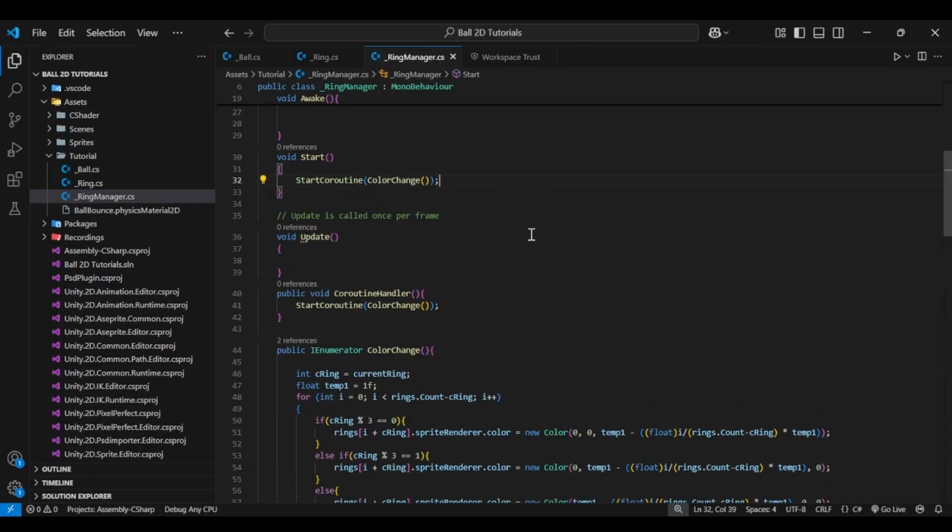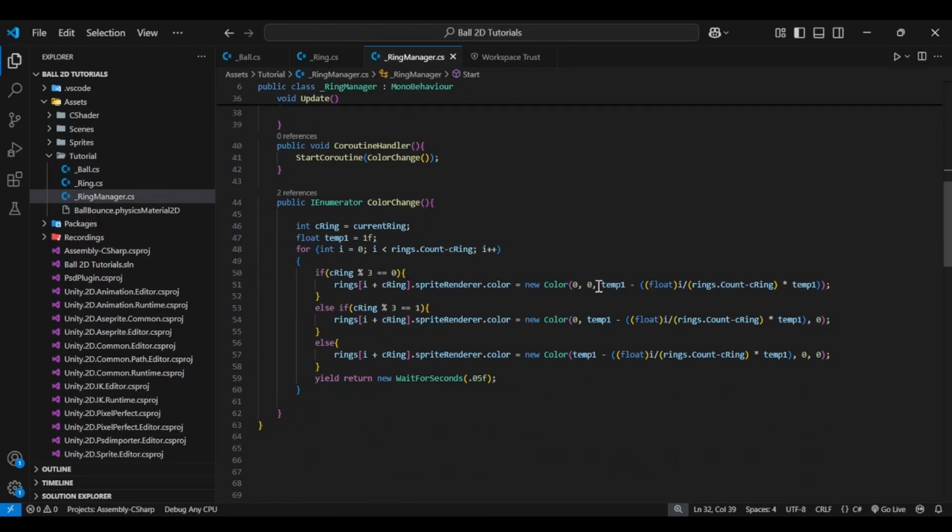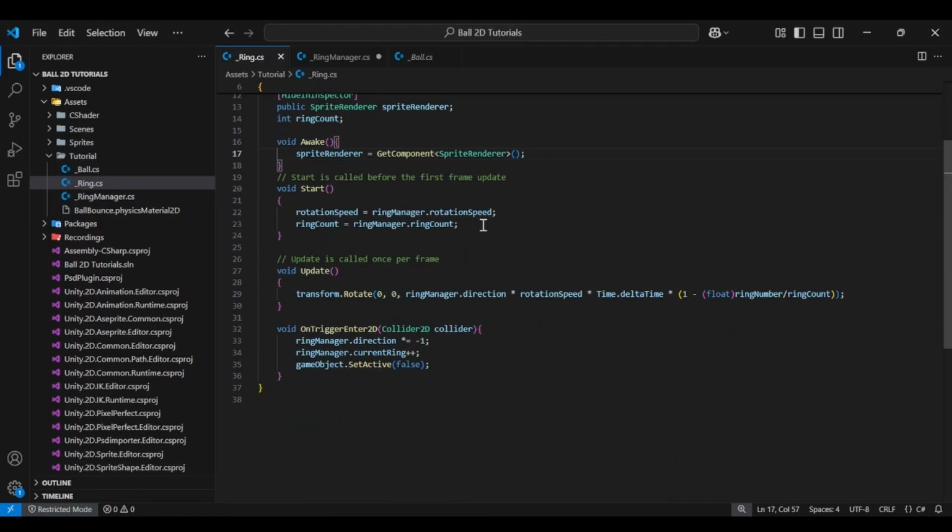Let's go back to the ring script and we will call the function that will call the coroutine when the ball escapes one of the rings. The reason we don't call the coroutine from this script is because we will be setting active false on this game object, which would also disable the script, which will cause the coroutine to stop running. That's just how coroutines work, so that's why we pass the coroutine handling to the ring manager.